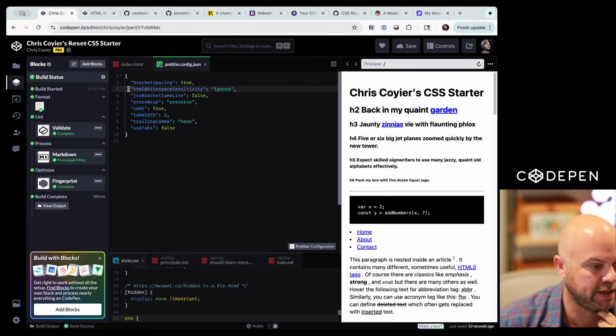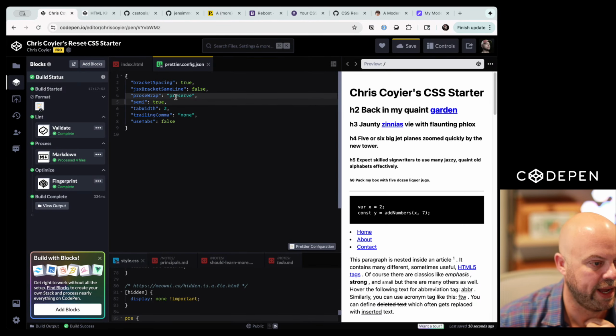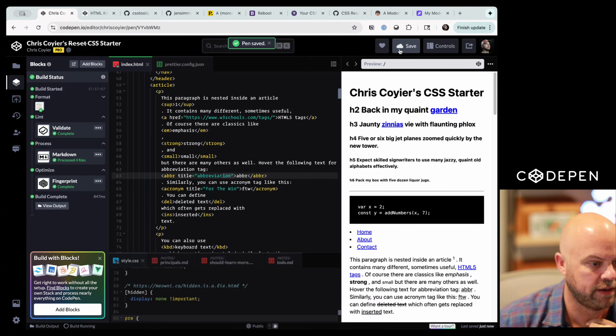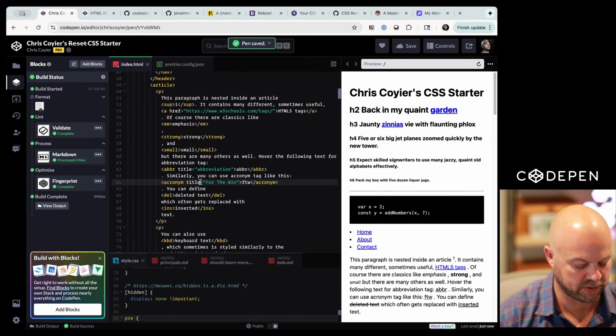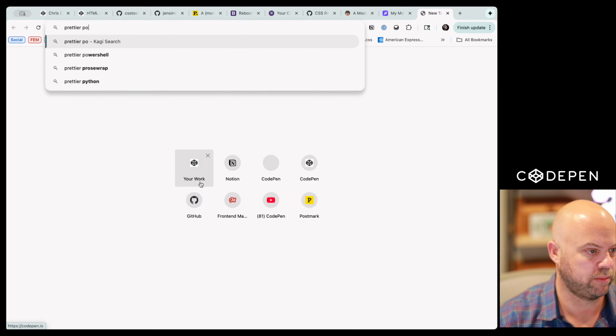Ignore. Maybe let's get rid of that. Prose wrap. Let's see if any of that looks nicer. I don't even know what those settings do. I'm just trying stuff. Oh yeah, it's cool now. So Prettier prose wrap maybe sucks. Prettier prose wrap setting.